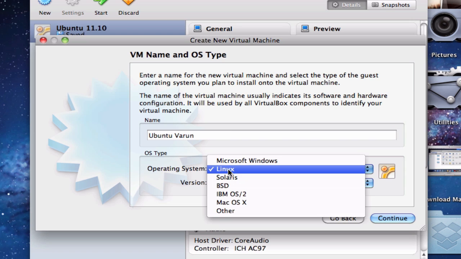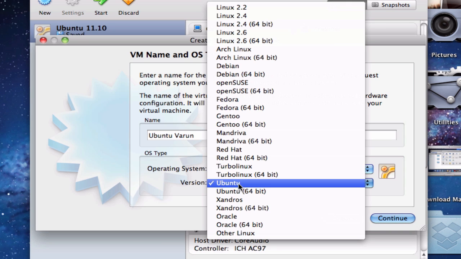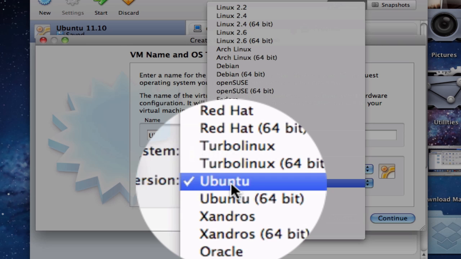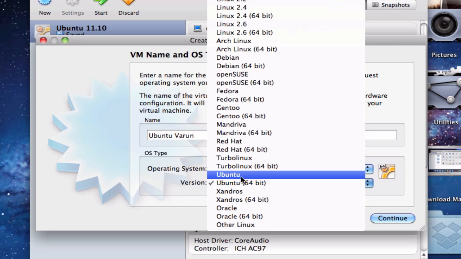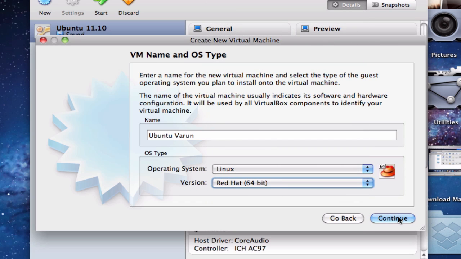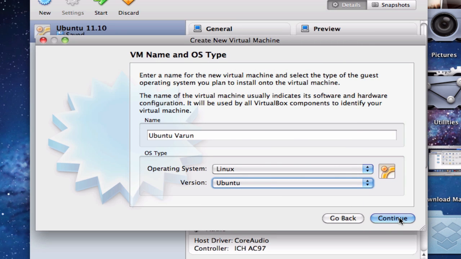And the operating system, it automatically identifies itself as you've typed in the name. It can read the name you've typed in, Ubuntu, so it automatically changes the operating system to Linux and version Ubuntu. And if you've downloaded the 64-bit version, make sure you click on Ubuntu and then in brackets 64-bit. I've downloaded the 32-bit version, so I'm just going to stick to Ubuntu. Go ahead and click on continue once you've done that.